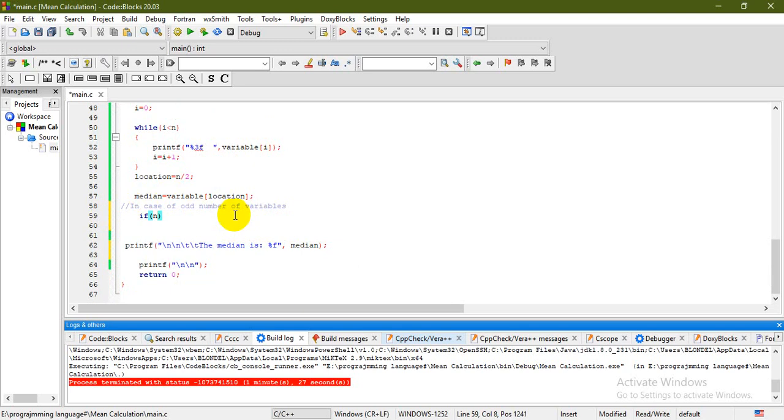So I say if n divided by 2, or instead if n mod 2, because the modulus is used in dividing and taking the remainder. So this is the modulus. The modulus is used in dividing and taking the remainder. If n mod 2 is not equal to, and not equal to is written with an exclamation mark and an equals sign, in the if statement the comparison is written with 2 equal signs.